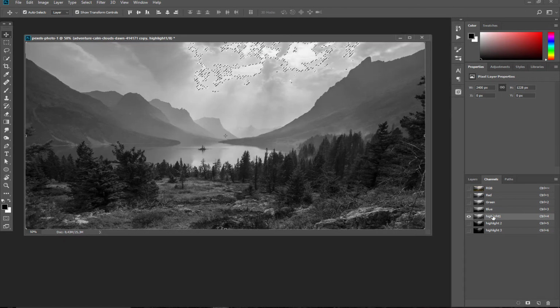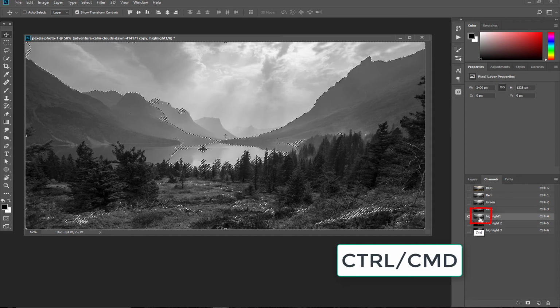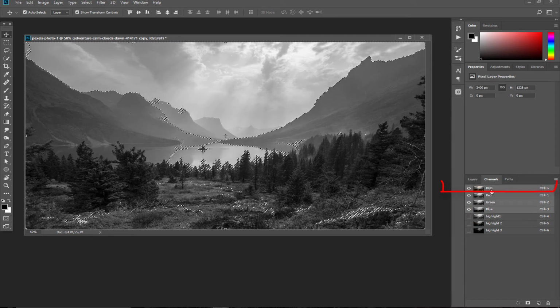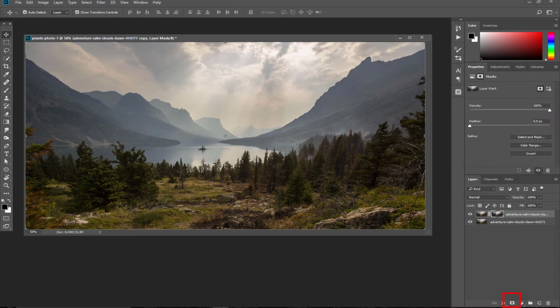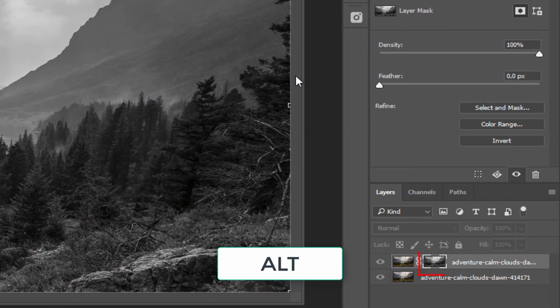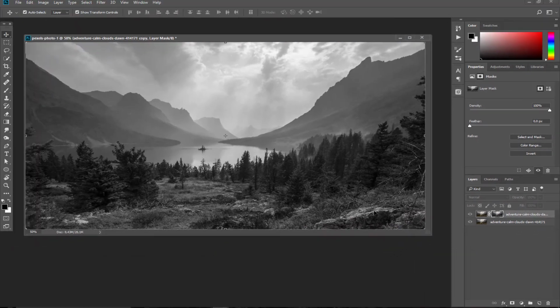I will increase the contrast and darken a little bit the sky, so I will use my Highlight 1 and I select this, Control or Command, and just click in the thumbnail of your highlight. And now make your RGB layer active and go to Layers, and here apply a mask. Just click the mask icon, and now you can see your selection is now in this mask here. If we click Alt and in the mask, you can see your luminosity mask.